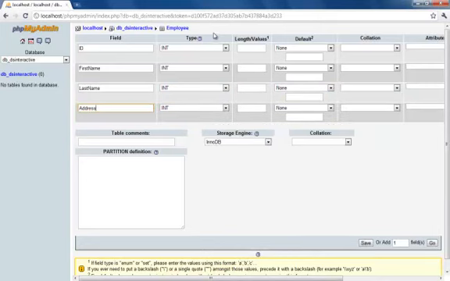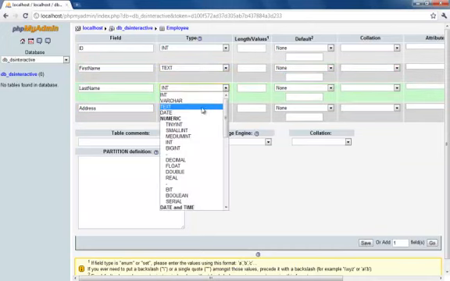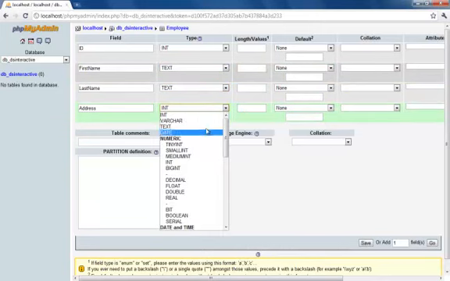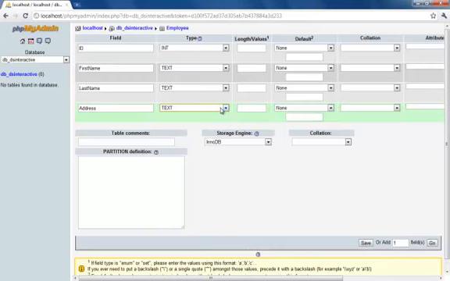Once that's done, you can select what type of information the field will contain. So first name, that will contain text characters. Last name will contain text characters also, and also address. Now you have other options you can set here. You can select how many characters you would like the field to contain, what's the maximum amount of characters you'd like the field to contain.